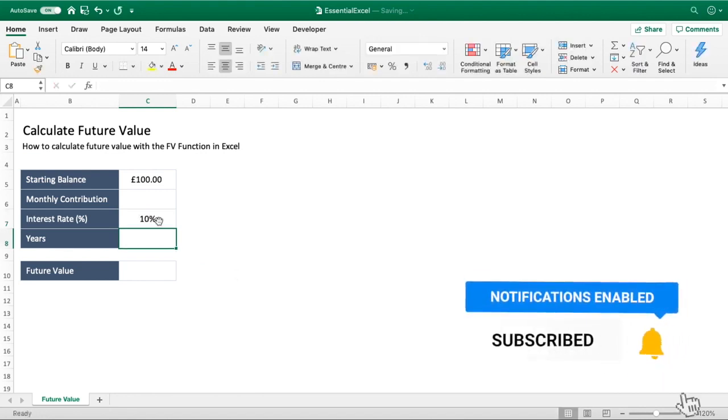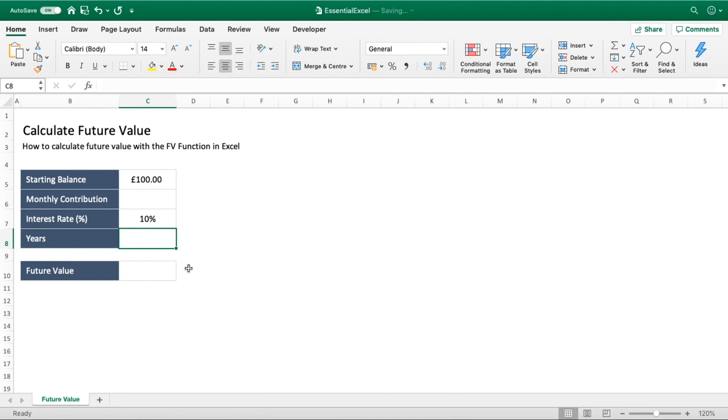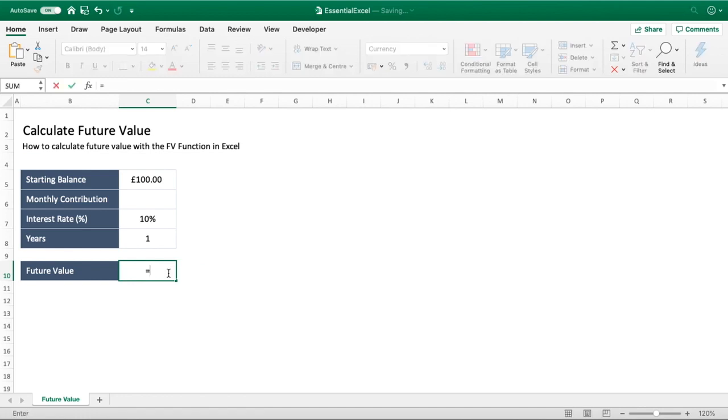And you can just see I've done some formatting in these cells to get the pounds and the 10%. And we'll just go for 1 year. So the first thing we'll do is we do our equal sign and we enter the letters FV, which stands for future value, open our brackets, and we can see we have an on-screen prompt for us to use.